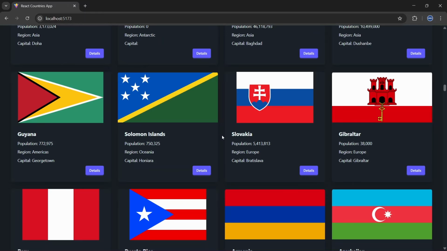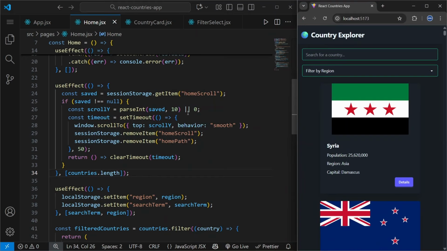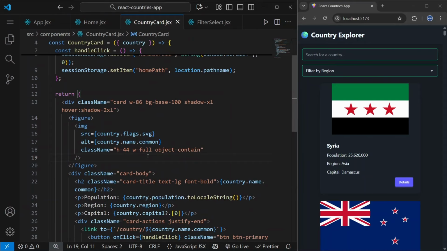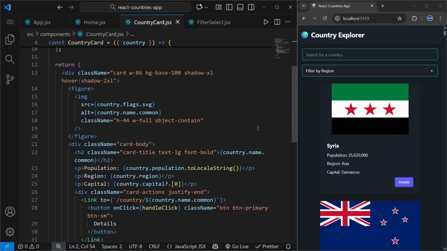Okay, and the second thing that I would like to draw your attention to is that inside CountryCard component, I said that our images will be, height will be 44, width will be full, but at the same time, I set object contain. So the reason I did it is because previously when we wrote height to be 44 and width to be full, it simply sets the size of the image container and the height becomes fixed at 176 pixels. And the width stretches to fill the entire card. However, what actually happens to the image inside that box depends on the object property.